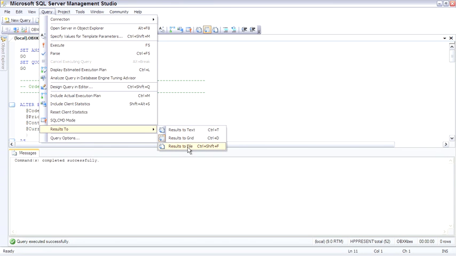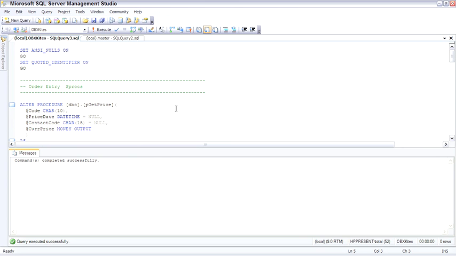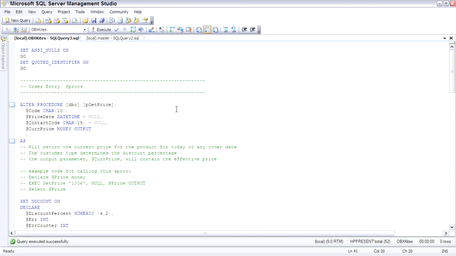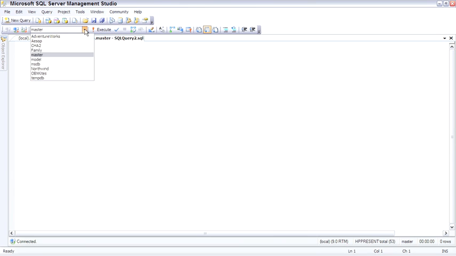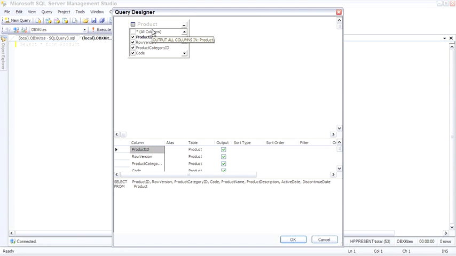There's one more cool hidden feature that I want to show you. Let me close the result window. The Query Designer is actually a graphical way of seeing your query. Let me just create a real simple query so I can show you this. And switch to obxkites. Select star from product. I'll highlight this. And this is the Query Designer.